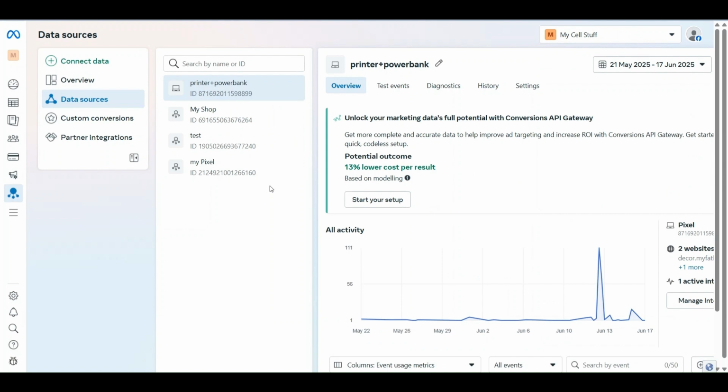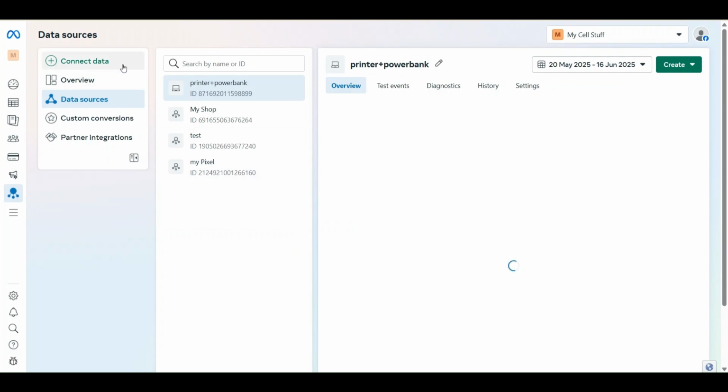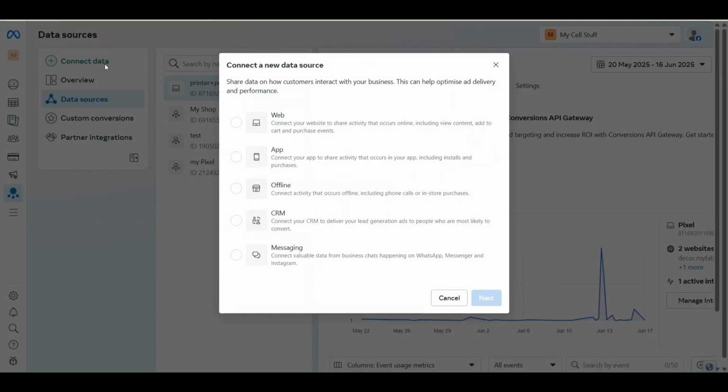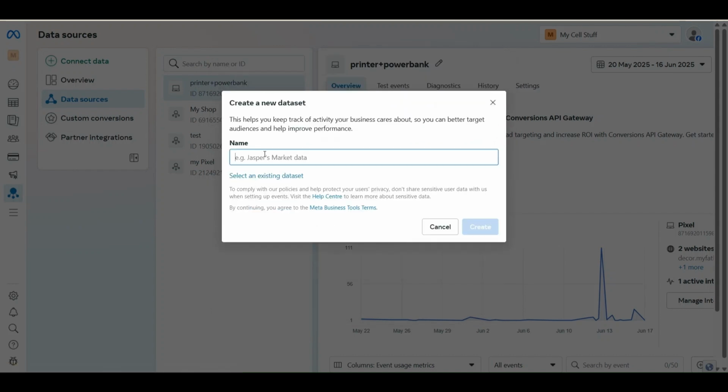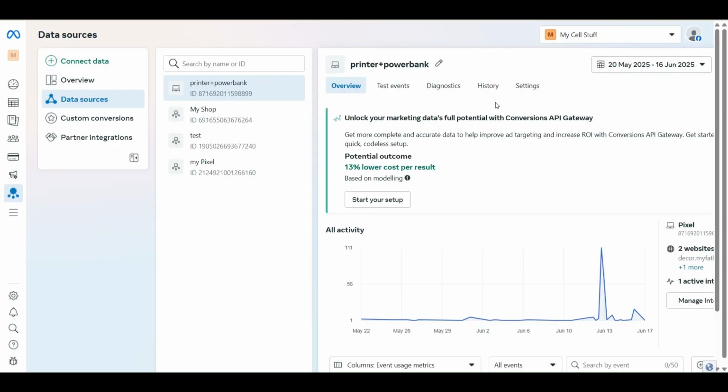If you have already created a pixel before, you will find it listed here. But if you don't have one, you can go to the Connect Data Sources option. Choose web because we are working with a website. Then give a name to your pixel, follow the prompts, and your pixel will be created easily. For this video, I'm going to use one of the existing pixels. So we are not installing the pixel directly from Facebook here. We will do it manually using Google Tag Manager for more control and flexibility.